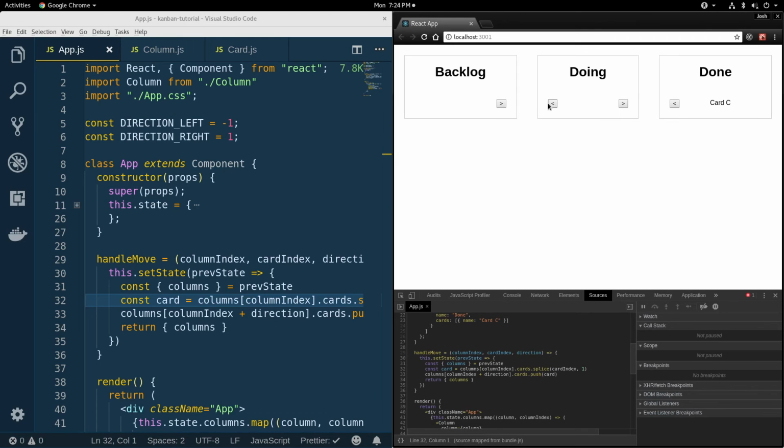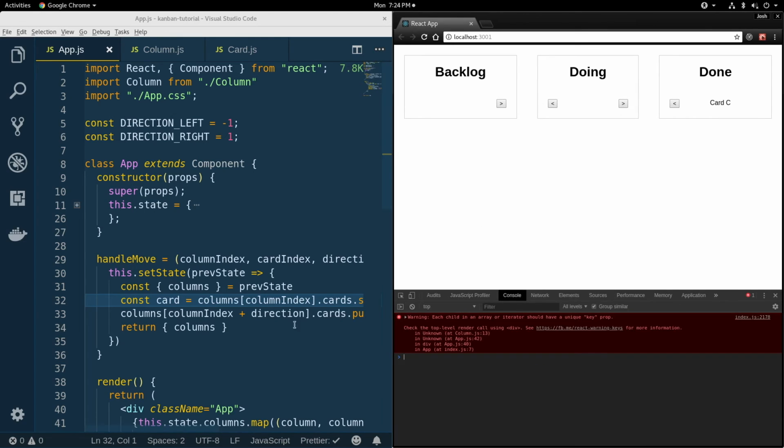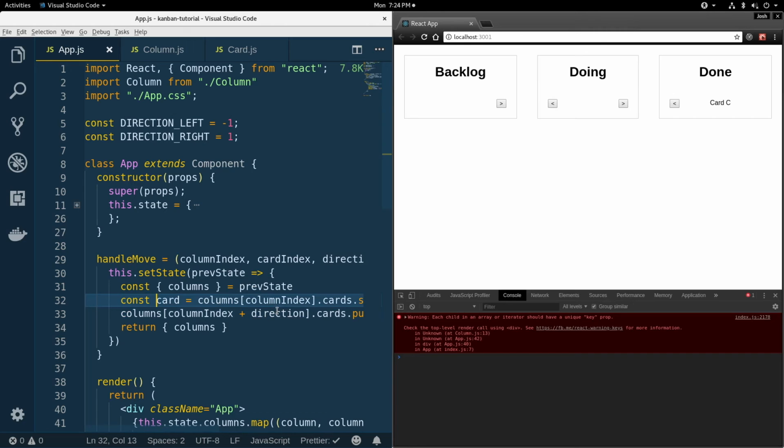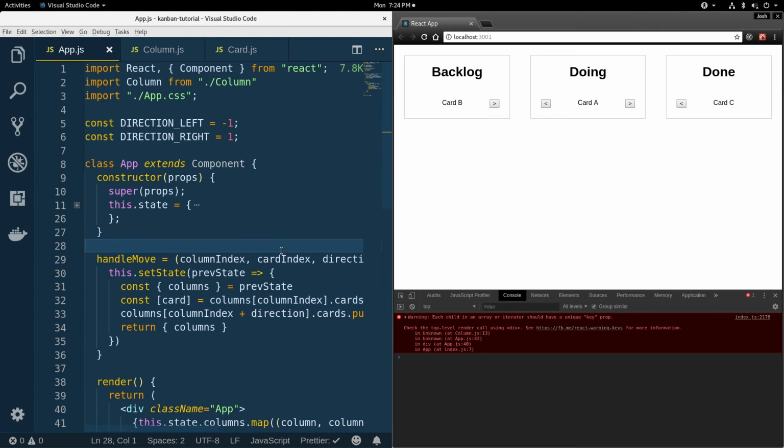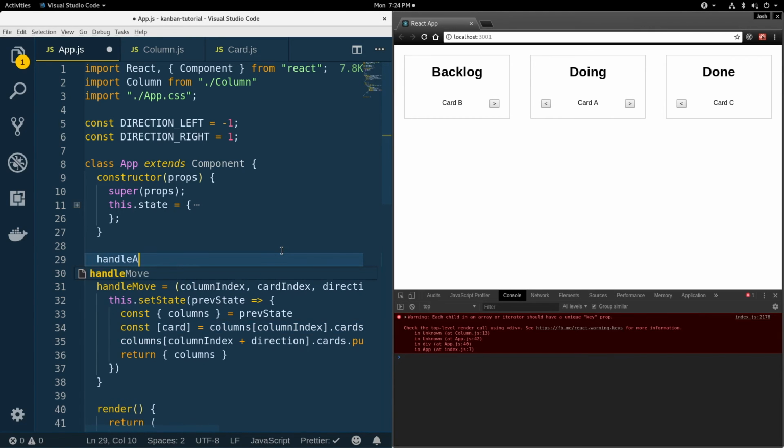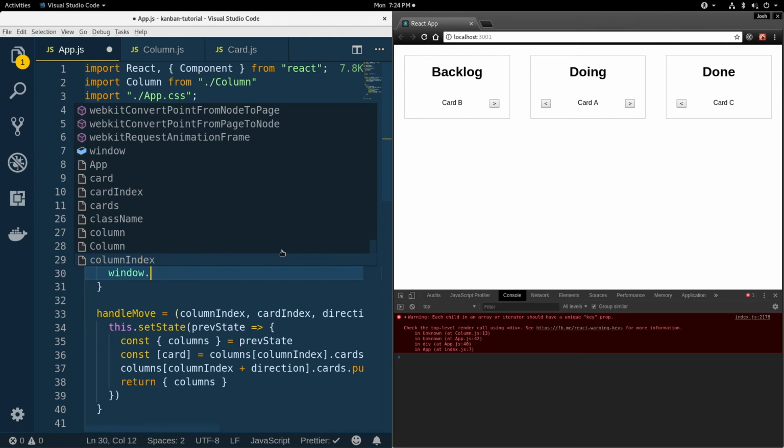And now it seems to move, but we lost our title. So what's happening now? Well, splice actually returns an array of cards spliced. So let's destructure that array and just get the individual card, and there we go. We were pushing superfluous arrays there, but once we destructured the card and pushed the individual card, that fixed the move functionality. So now we need to implement handle add.